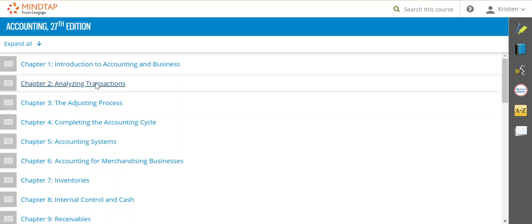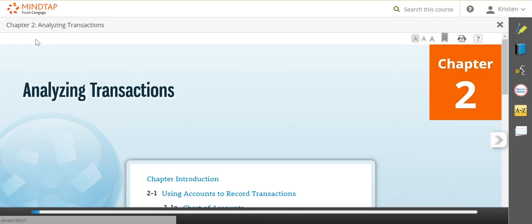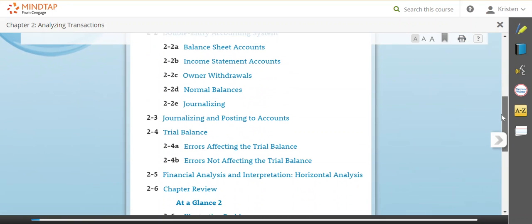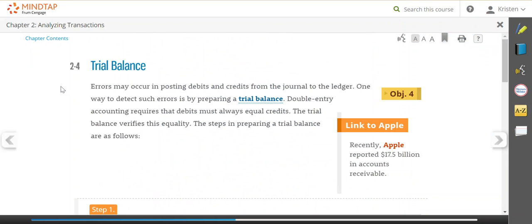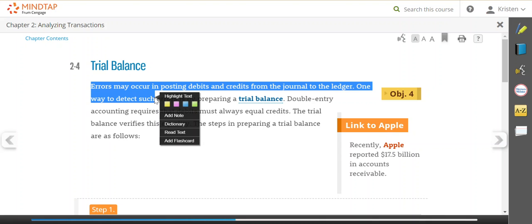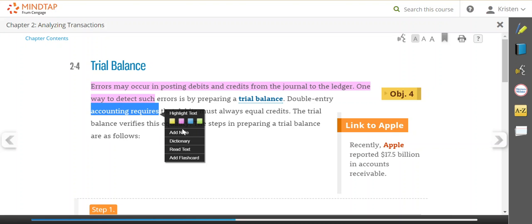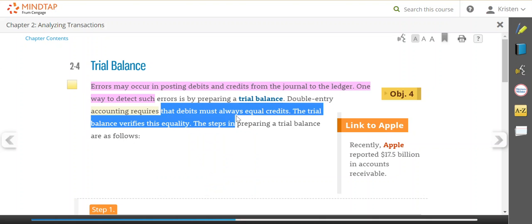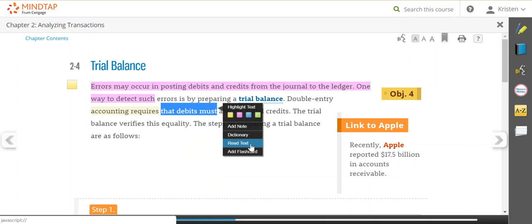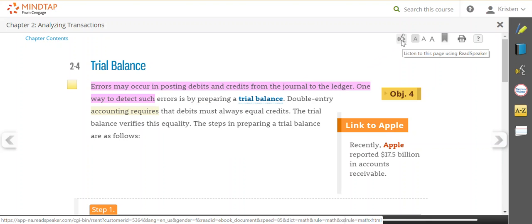The ebook, however, is very interactive. It's not your typical ebook. So when you click on a chapter, you will see all of the chapter contents, and you can click on any one of those items and it will bring you to the page that it talks about. You can highlight the ebook in different colors. You can add a note in the ebook. And you can even have the textbook read to you. So if you just wanted one area read, you can click Read Text. Or if you want the entire page read to you, you click on this icon over here.